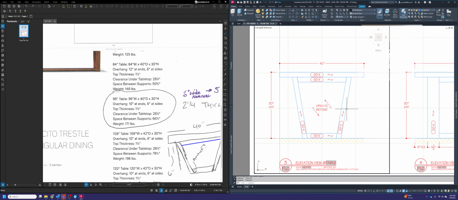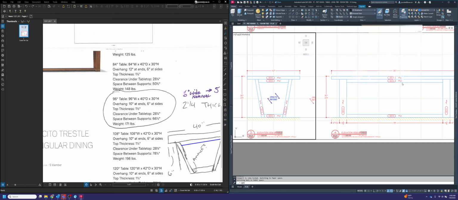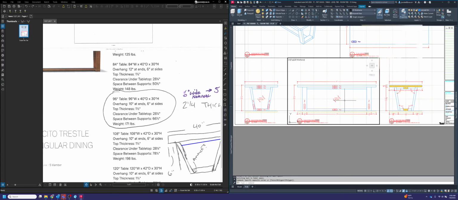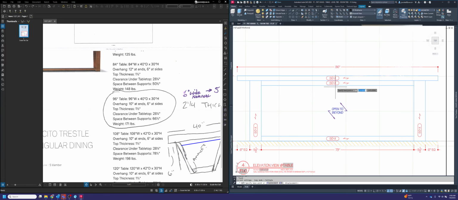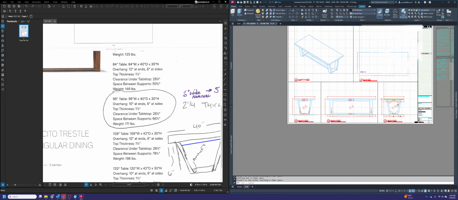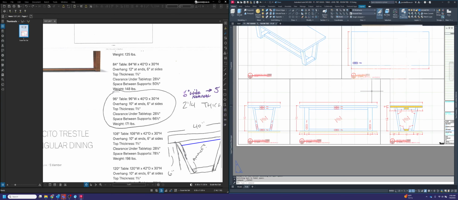Okay, and then we can move that over to here as well, since this is also open to beyond. If you really wanted to, you could also copy and paste that into your section view here. Maybe a little overkill, but you could put it there too. All right, so dimensionally and material calls, I think we're set.